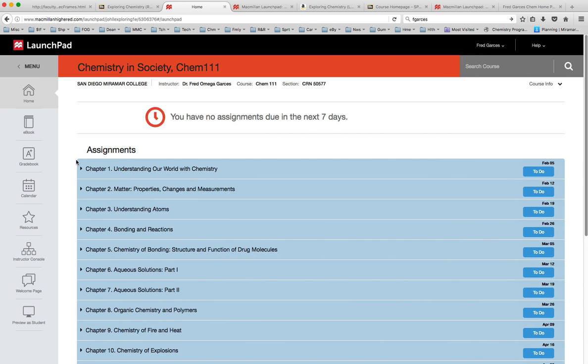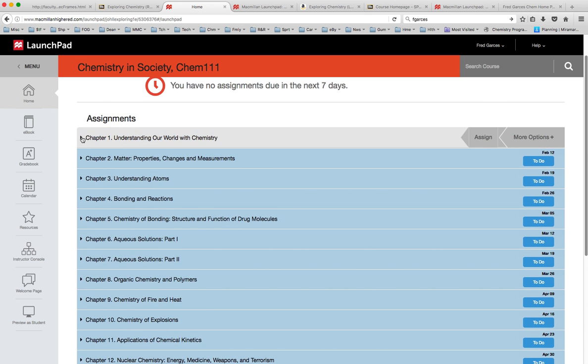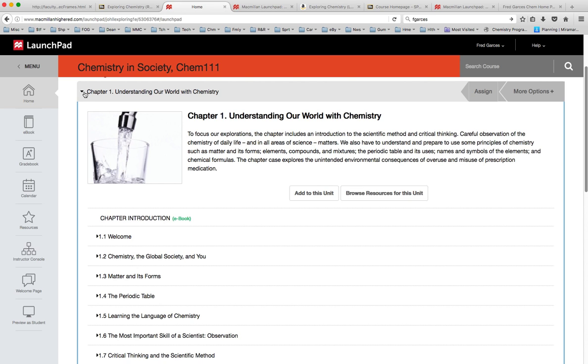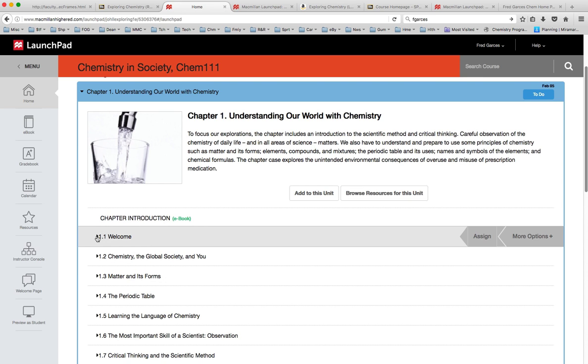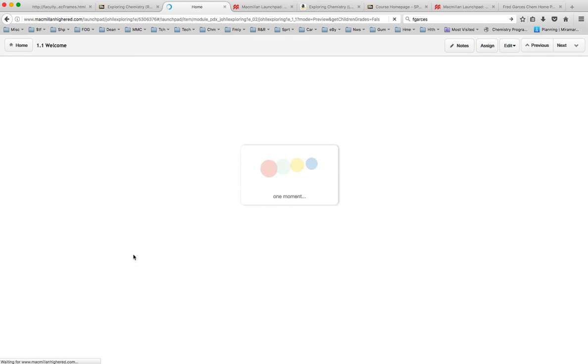So each of these are basically the chapters in your textbook. In fact, this is the e-text. You click on these, which are called chevrons. You can access the textbook through an ebook right here, ebook link.